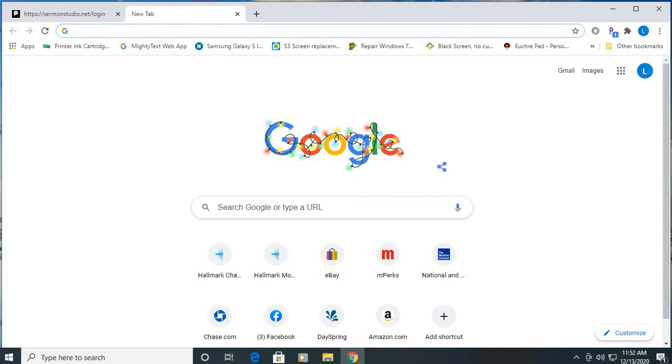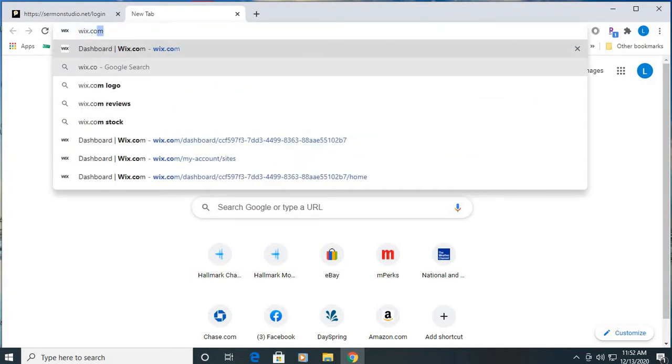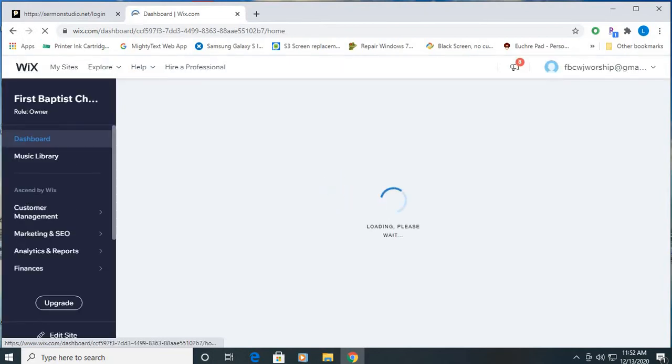Now let's jump over to our church's website, which is hosted at wix.com. So we'll go to wix.com. It knows me on this computer, so it will probably log us in directly without me having to plug in our email and password combination. And sure enough, it's taking me to the dashboard, which is where you go to our First Baptist Church website right here.